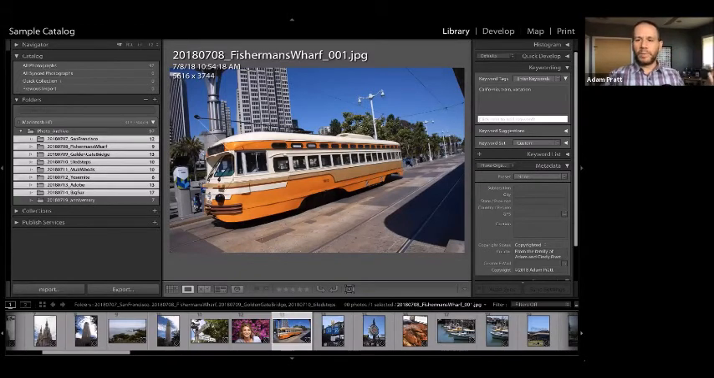So I apply that keyword. That keyword is now inside the file. Right? It's not just inside Lightroom, it's inside the file. Inside this JPEG is where that keyword lives now.